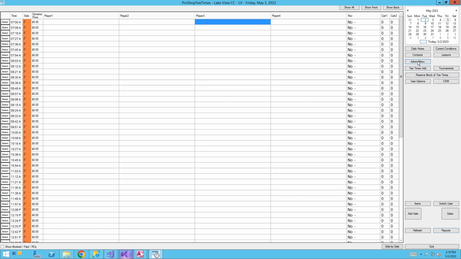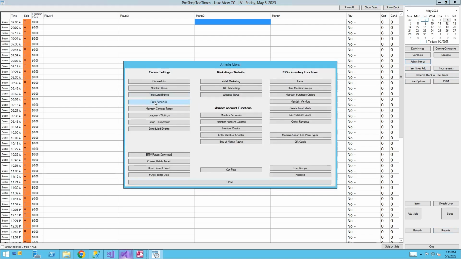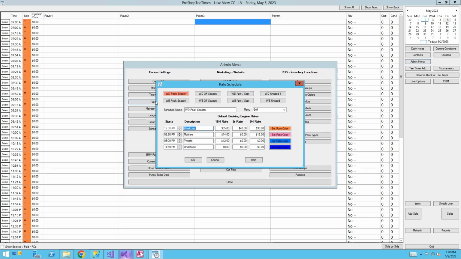Now I'm going to go into the admin menu, and rate schedules are defined under the rate schedule button here. You can have 8 different possible rate schedules, and you can rename these however you want. So over here we have the weekday unused one. If I want to call that weekday unused, I just go in here and change that, and that will become known as the weekday unused schedule. Now I'm going to go back to weekday peak season.